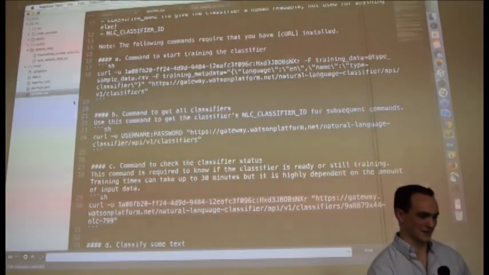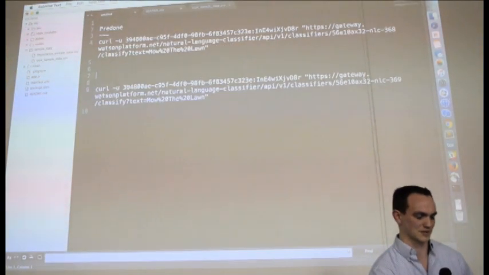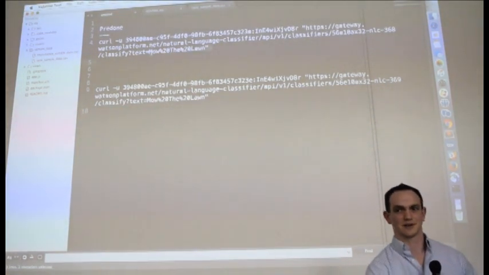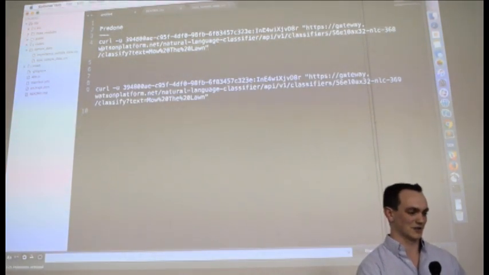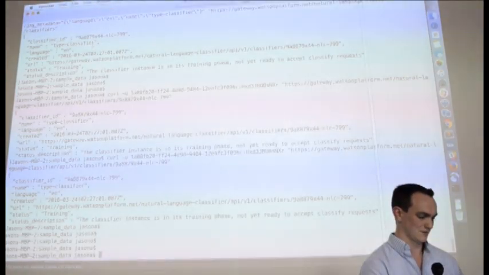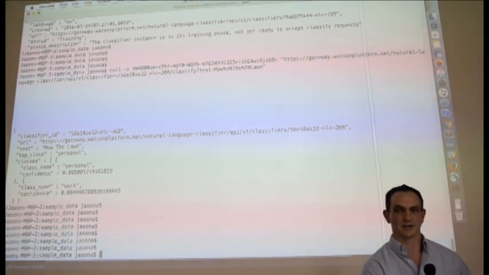And so the command to actually run a classification request is here. So you basically specify your classifier ID and then the text you want to classify. So here's mow the lawn. So I want to figure out, is mowing the lawn work or personal? So I'll go ahead, run this command. And then here's the JSON you get back.